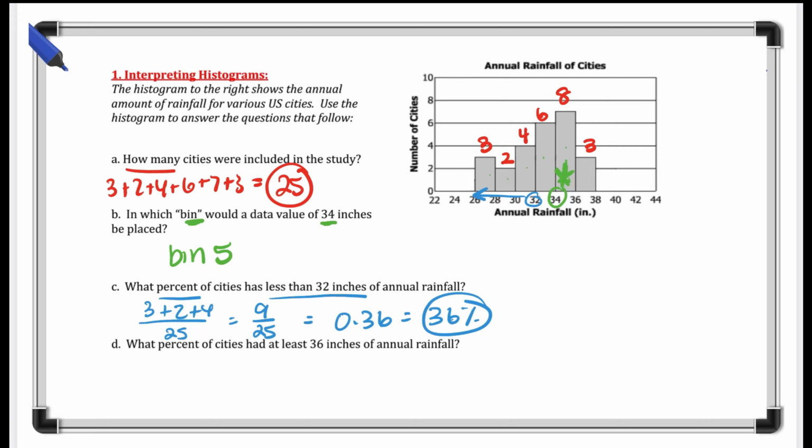And then what percent of cities have at least 36? So that's 36 and above. So that's going to be 3 out of 25, which is 0.12, which as a percent is 12%.